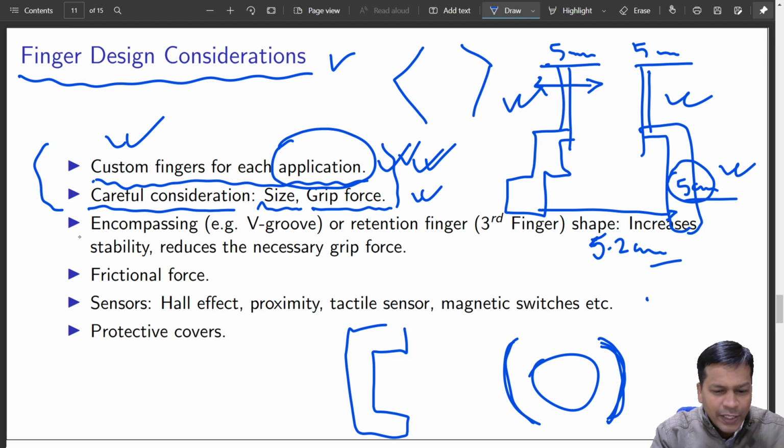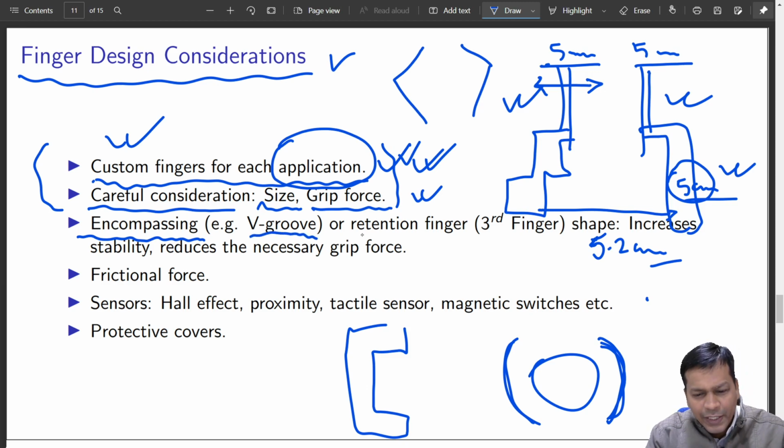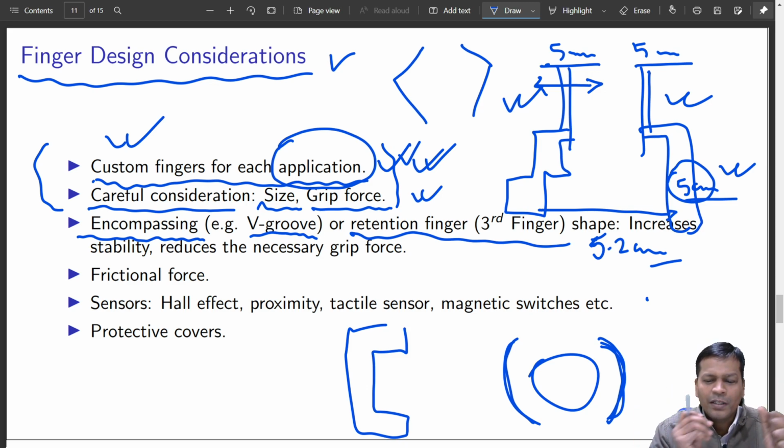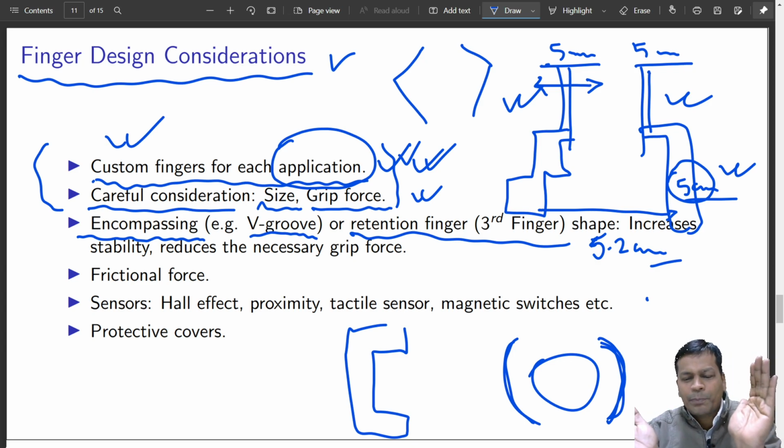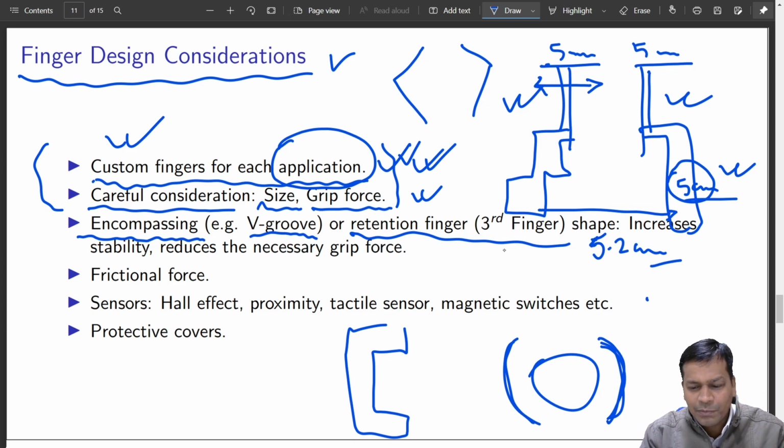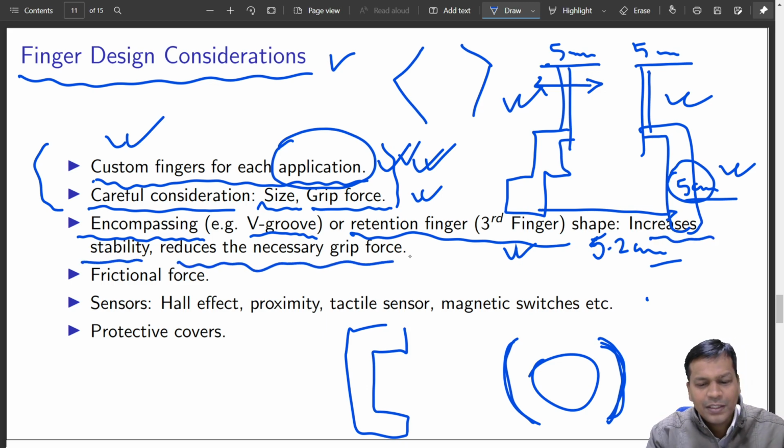So you have seen you can have an encompassing grasp using a V groove, a retention finger, a third finger, which may be a dummy also. You have just two fingers, but you can have a dummy to support from both the sides, if you feel that it can fly off from the other two sides. So you can have that dummy arrangement that increases the stability and reduces the necessity of gripping force. Friction force on this surface is also very important, right?